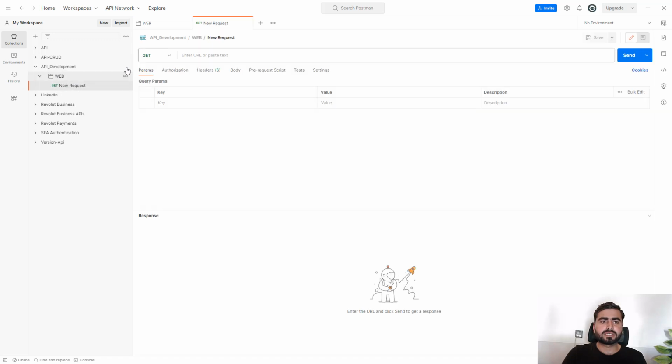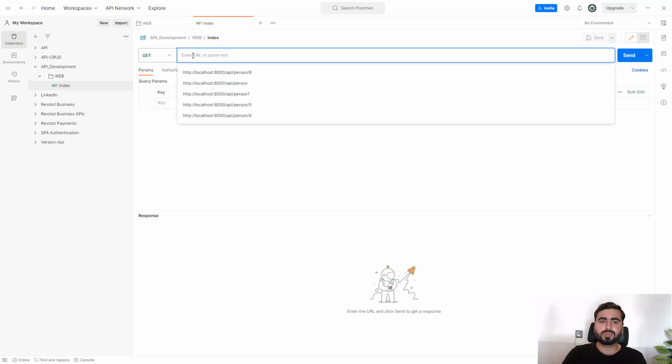Inside the web I have created a new request, and let me rename this new request. I'm going to name this index, right? Index means that it will fetch all of the tasks. And of course this will be a GET request. And now, what's our URL?